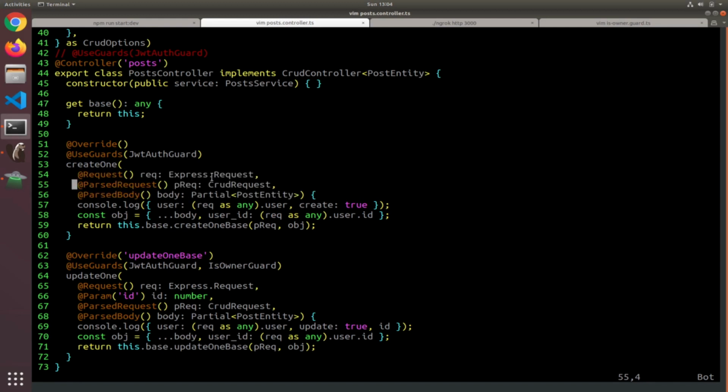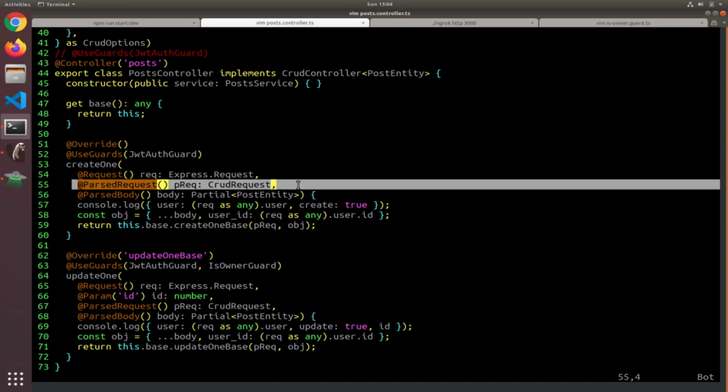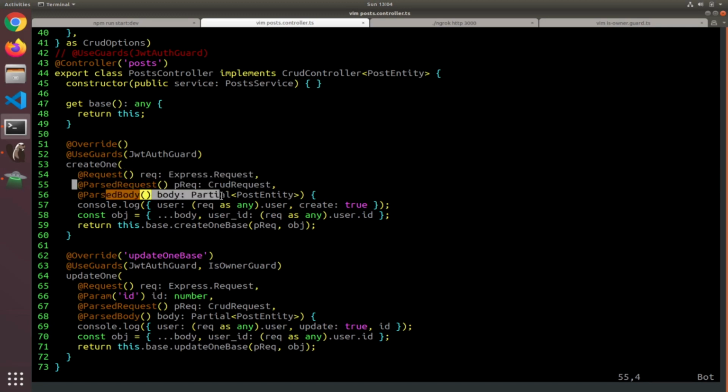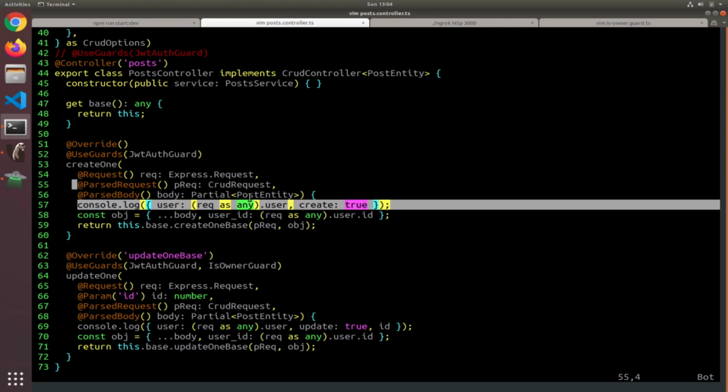So first thing, I am getting the express request to extract the user information. The second thing is the parse request. This is the CRUD request, and this is the parsed body from the CRUD utilities, and this is also the request from the CRUD utilities. Okay, and I will log the user and just like debug information.